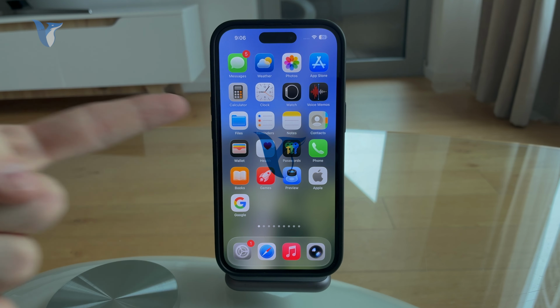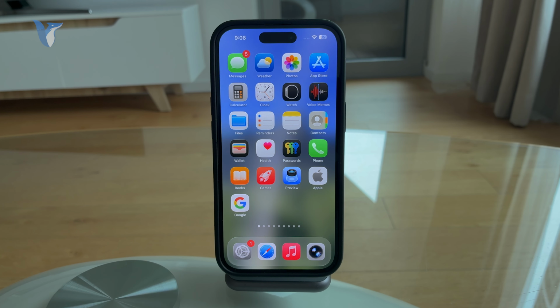So here is how you can delete the previous wallpaper on the iPhone. Let's get started and let me talk about it.